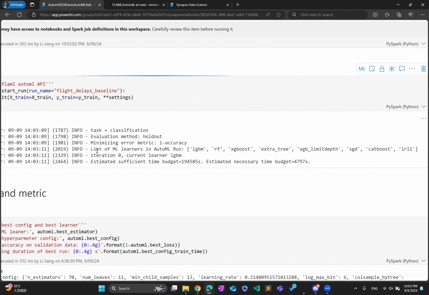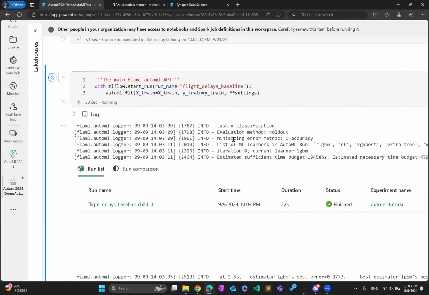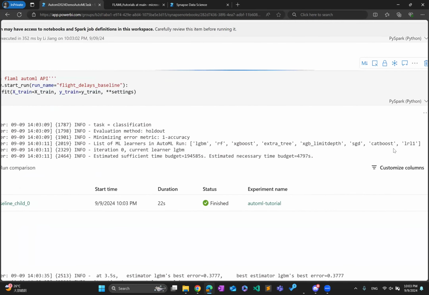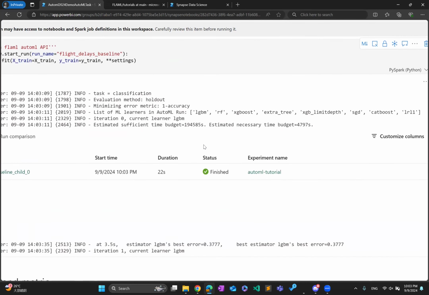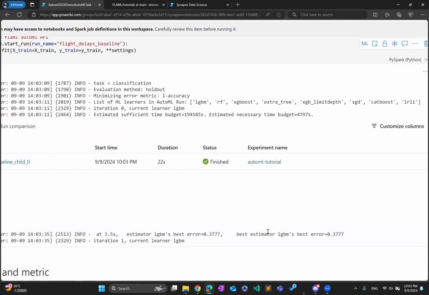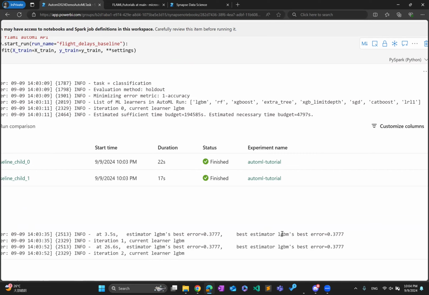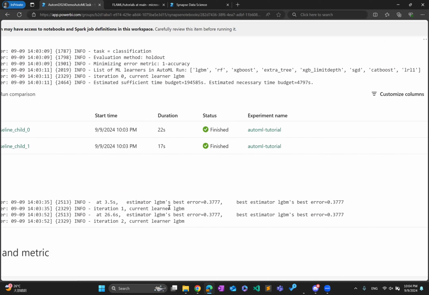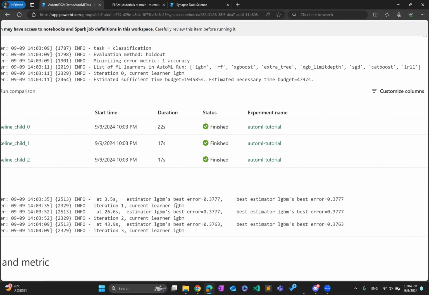So from the log, you can see that for the classification task, we have LightGBM, random forest, extra tree, XGBoost, CatBoost, SGD, and the linear regression models that can do the classification task. The best model will be chosen from one of these models. For the first trial, it chose LightGBM as the model, so it will try to find the hyperparameters for LightGBM. Because this is a simple dataset, you can see that LightGBM handles it very well, so it's still trying to use LightGBM to improve the estimator.